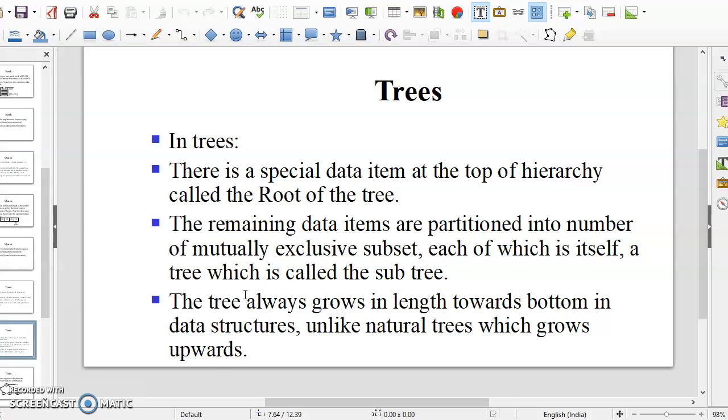There is a root which is called the parent node, and there are subnodes which are called subtrees, and the subsets of those particular child nodes are also called trees. A tree always grows in length towards the bottom in data structures, unlike natural trees which grow upward.